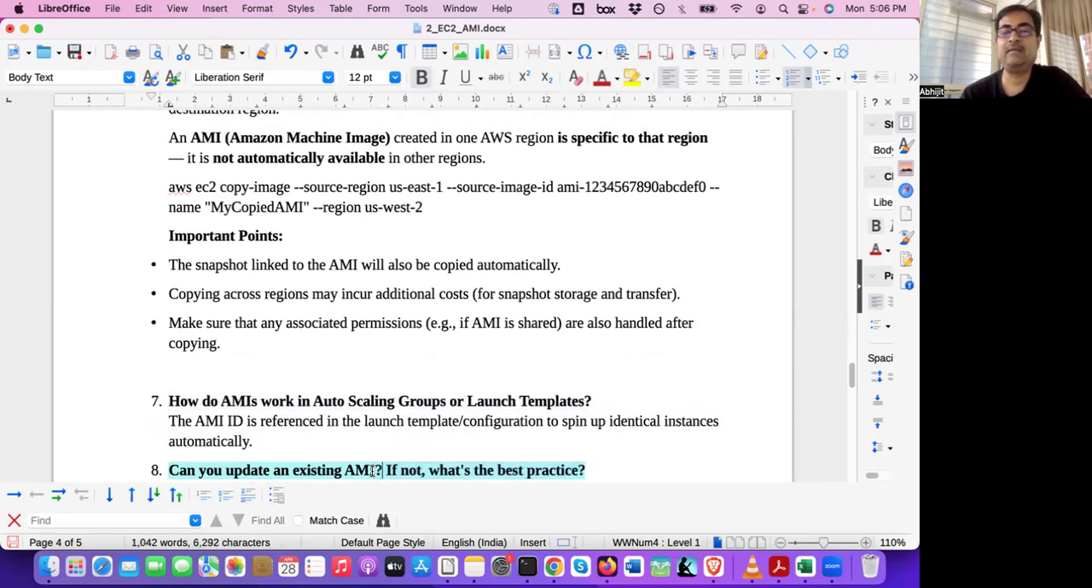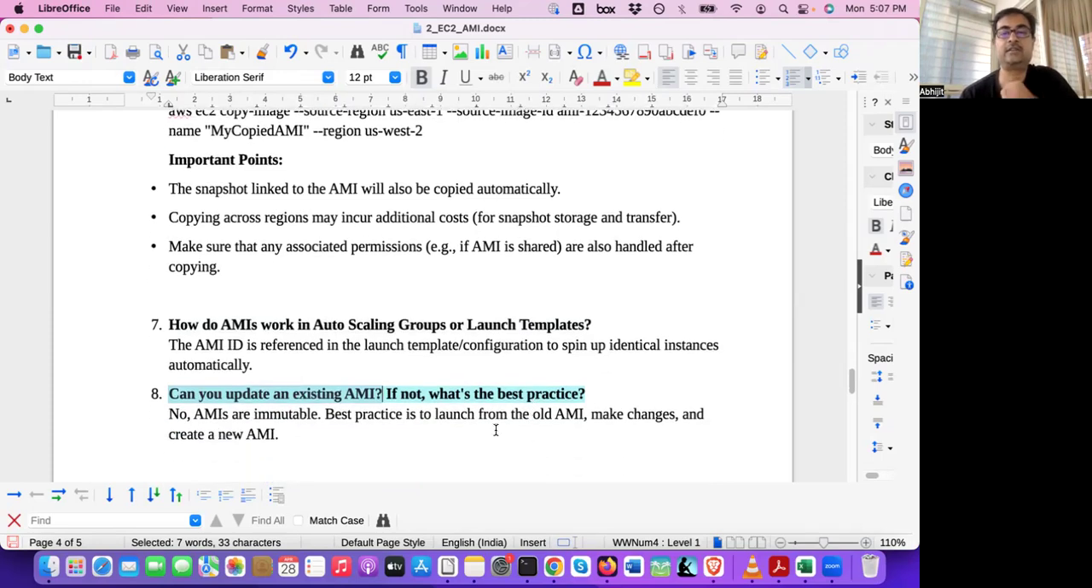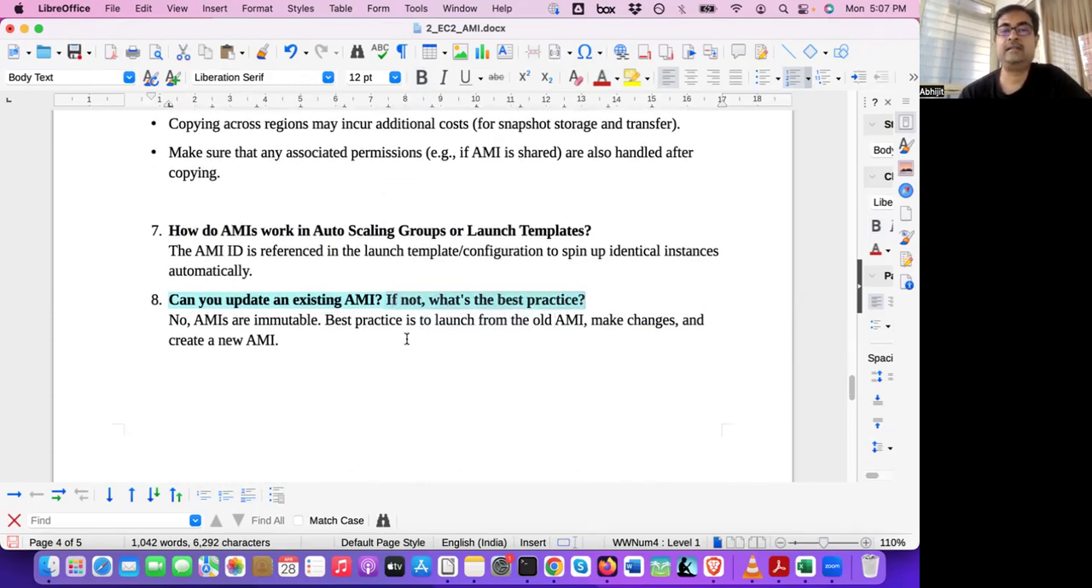Can you update an existing AMI? No, you cannot update an existing AMI. So if you want to update an AMI, what do you have to do? Let's say you have Ubuntu with Apache Server, Python, etc. installed and some configuration done, and you have created an AMI. Now you want to install some additional software, like a new version of Python. So launch an instance from the old AMI, make changes, and then create a new AMI. So you cannot update the existing AMI straight away.